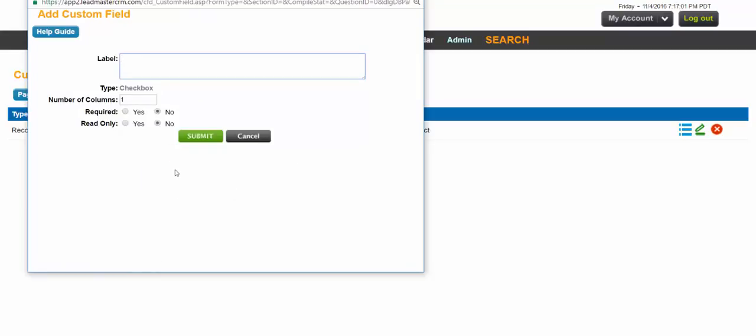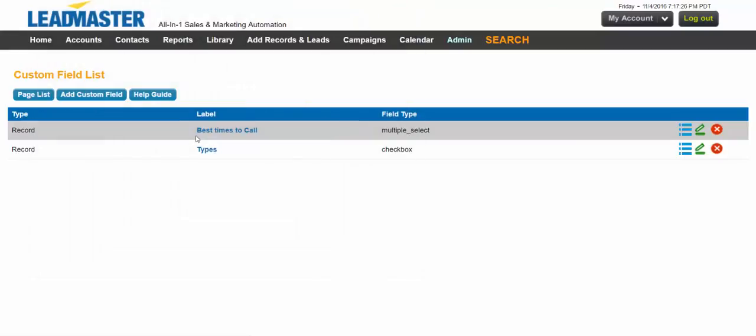So for this option, I'm going to choose checkbox. Now for this, I'm going to make a label called Types. You can choose to have this required or read only, but for now, I'm going to choose neither, and I'm going to click submit. Now this has only created the title for my question. I now need to populate answers for this question.